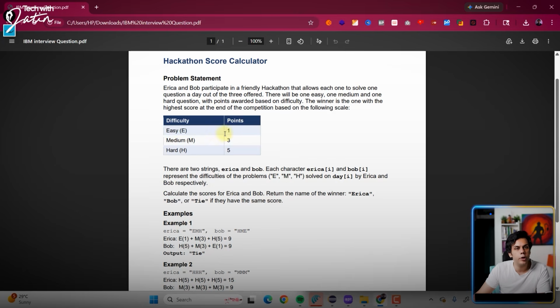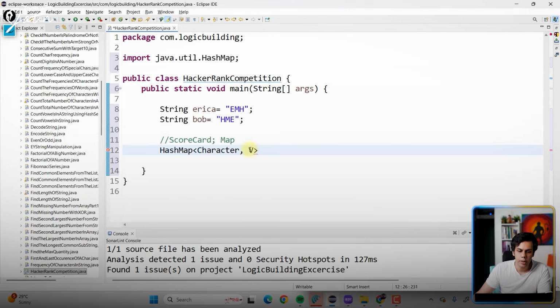And the value is going to be what? Integer. Okay, so this is going to be Integer. I'm going to call this hMap equal to new HashMap. I think I can give a better name over here. So I'm going to call this scorecard.